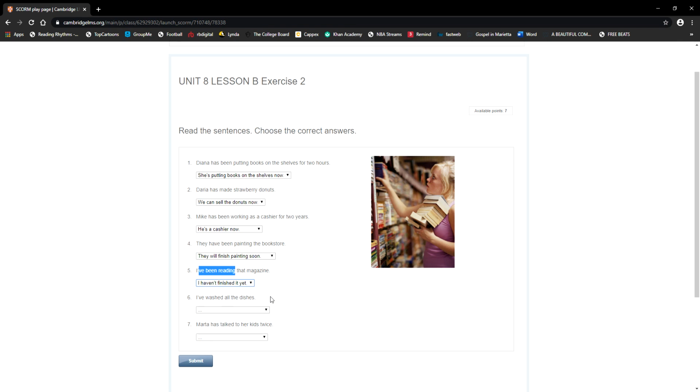Let's go to number 6. I've washed all the dishes. So now this is the verb. I've washed. Now this is present perfect. Do you remember the meaning of present perfect? Yes, it's an action or event that finished recently. So the best options: the dishes are clean, or the dishes will be clean soon. And the best one is, of course, the dishes are clean because I've washed all the dishes. I'm done now. So the dishes are clean.